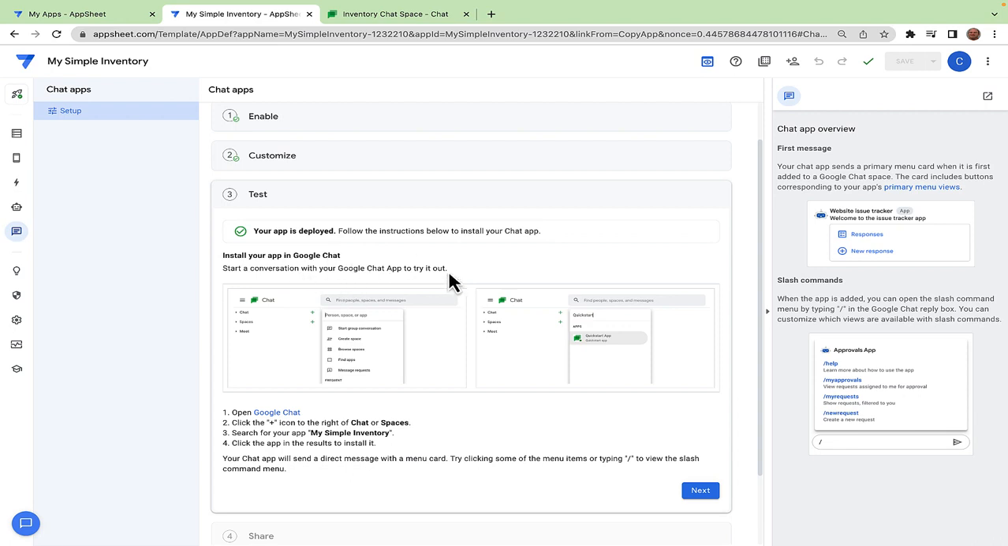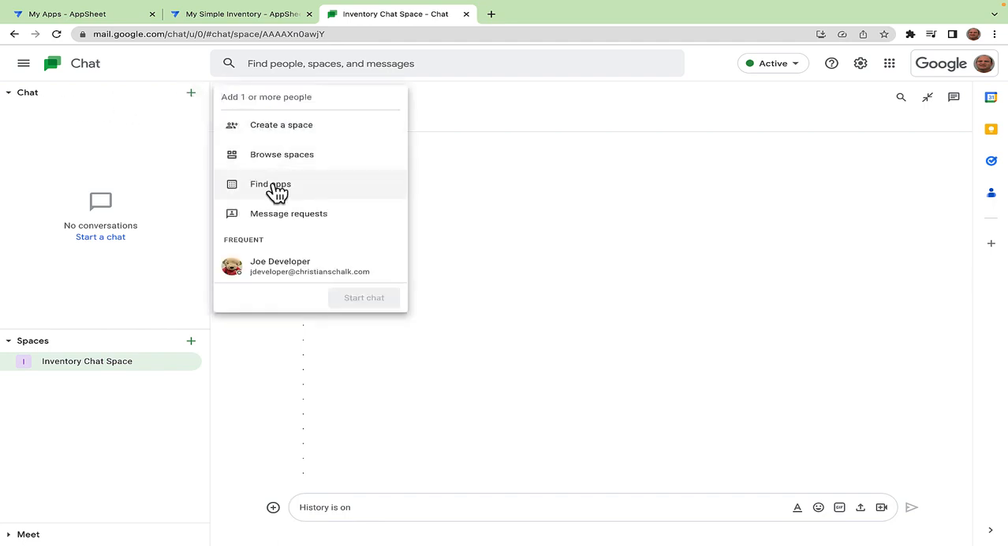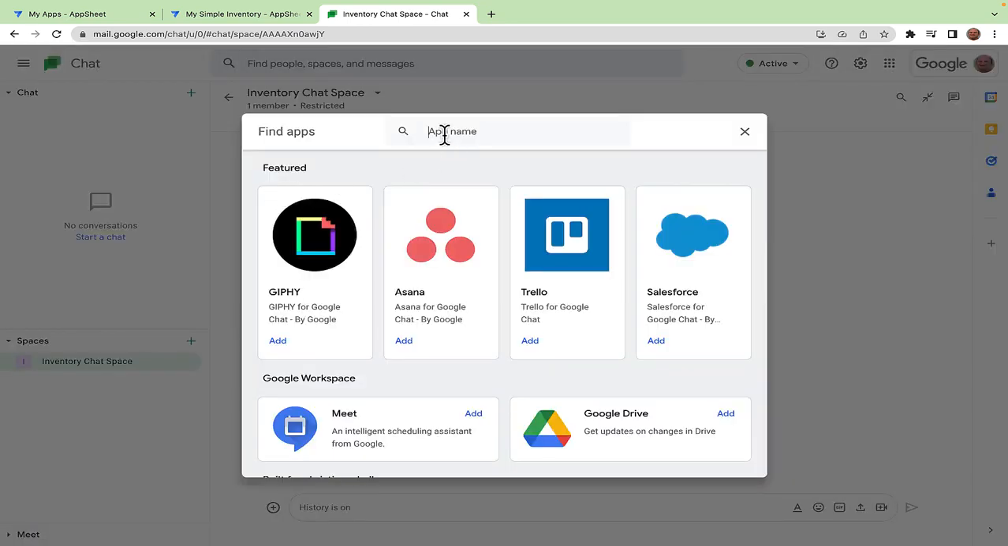So at this point, I could actually go to Google Chat and install it in my environment. So let's go ahead and do that. So I'll click on my chat environment. I click on the plus button over here on the chat part of the menu, and I can find the app. So I'll just type in the name of my app, my simple inventory. There it is.